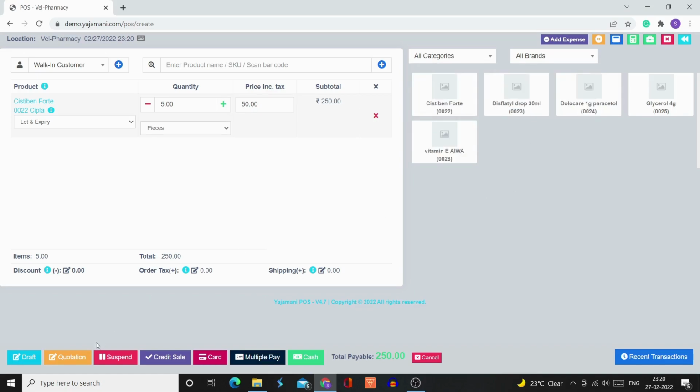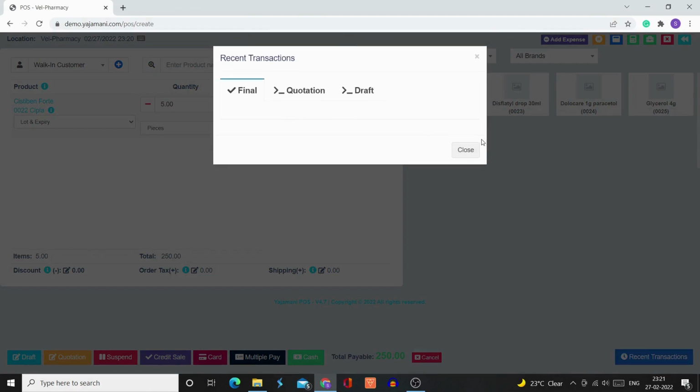Okay, and from these down options, you can make a draft or quotation, or you can suspend the sale, or you can give a credit sale to the particular customer, and you can accept the card payment or multiple payments like PhonePe, GPay or BharatPe, and the cash. Okay, and here from the recent transactions, you can see the recent final transactions or the quotations and the drafts.